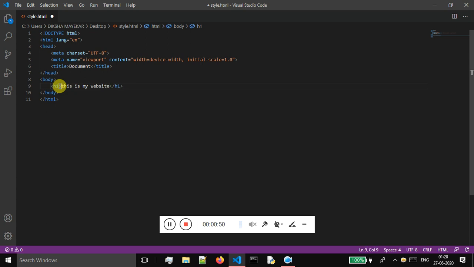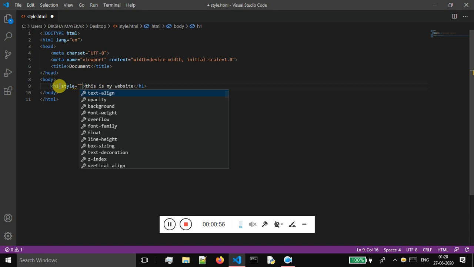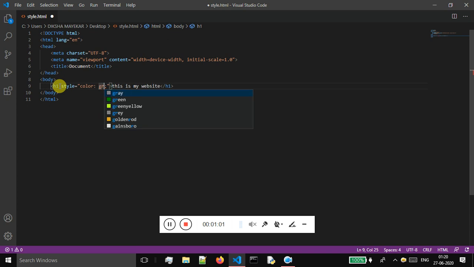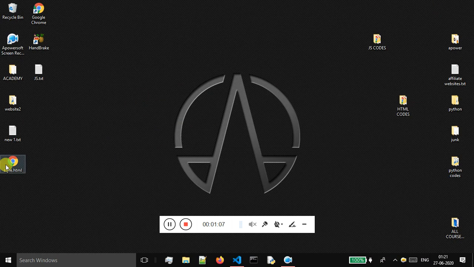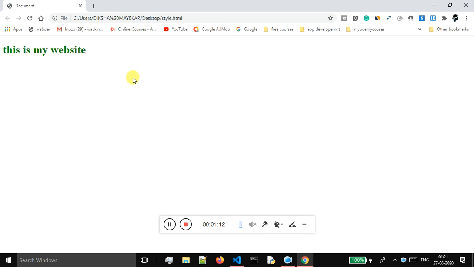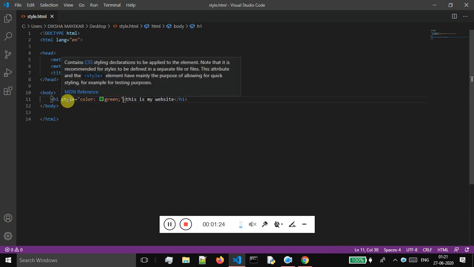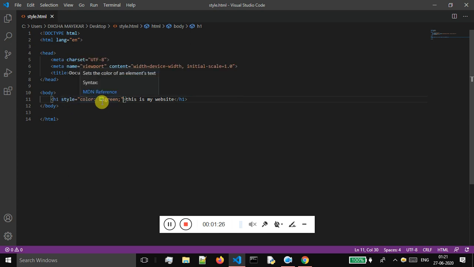Okay, so now suppose I am saying header h1, this is my website, and I'm making use of the style attribute over here, and saying color as green. Okay, so we have seen this previously. If I'm just saving this, coming to my page and opening it, as can be seen, the name of the website is rendered green in color. So this is known as inline styling or inline css, because we are defining the style as an attribute, and after that we are providing some properties and giving some value to it.